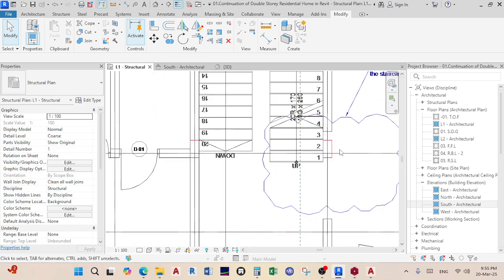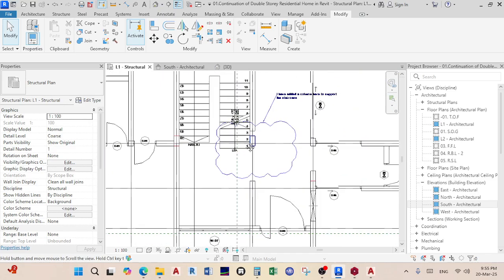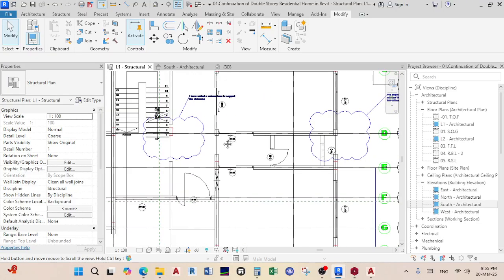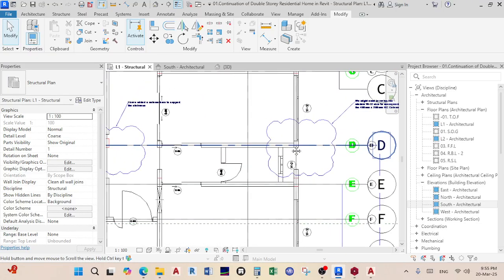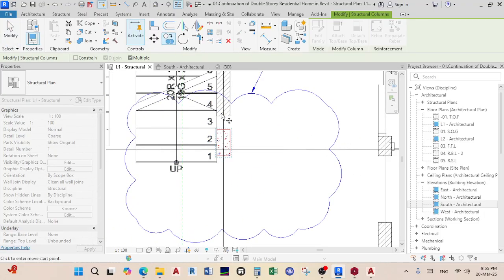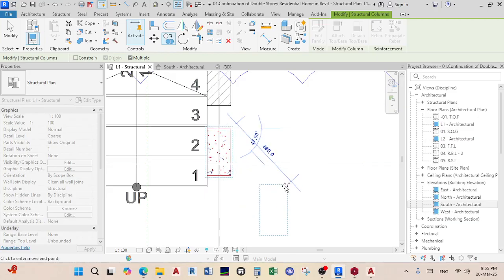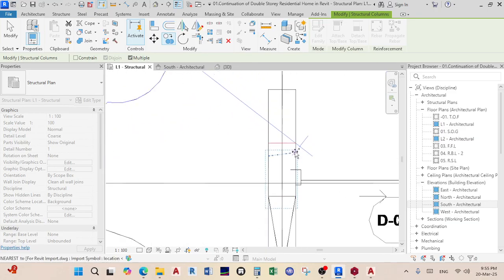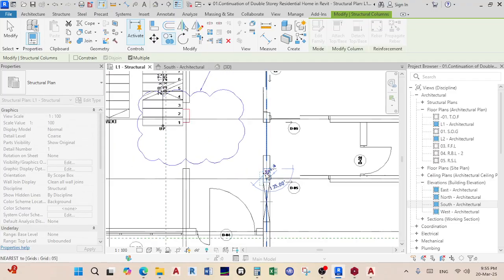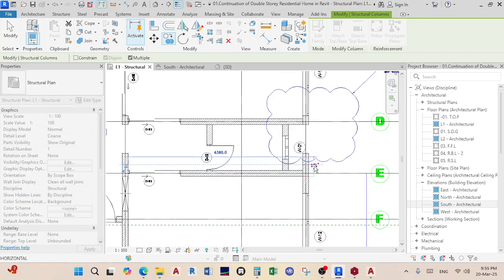So I'll place all the columns here, and then I'll go in E. So let me just copy one of these. I'll select. I'll copy there at the corner. There's one there. There's another here.